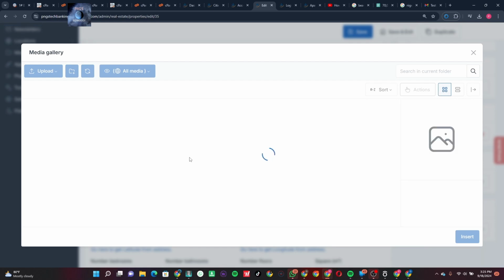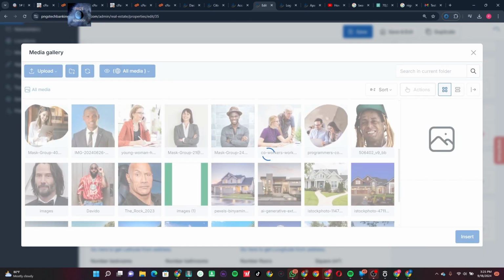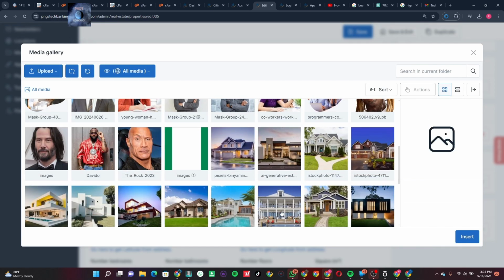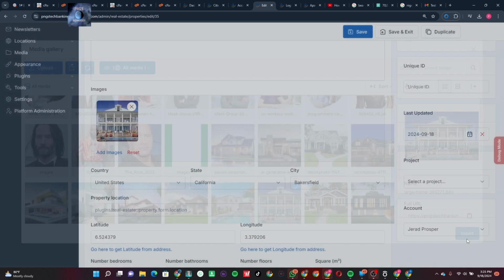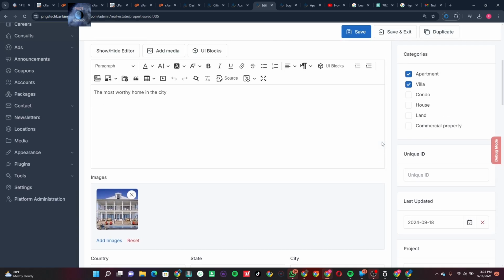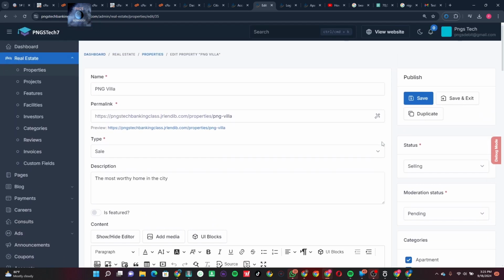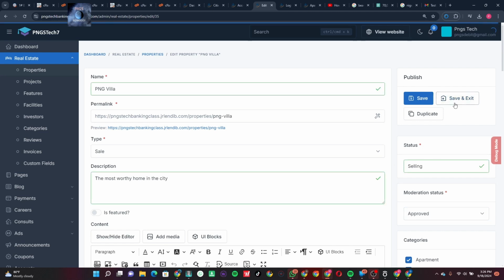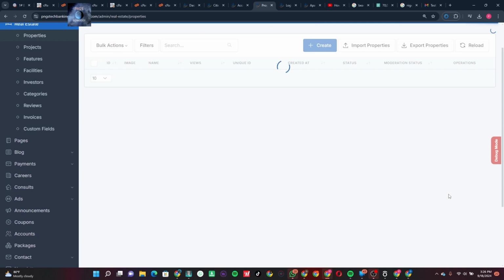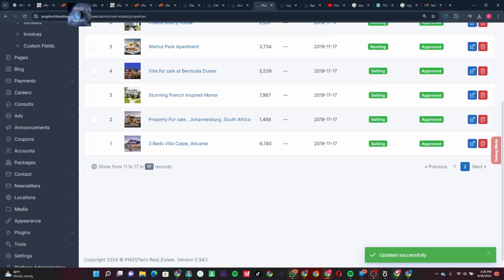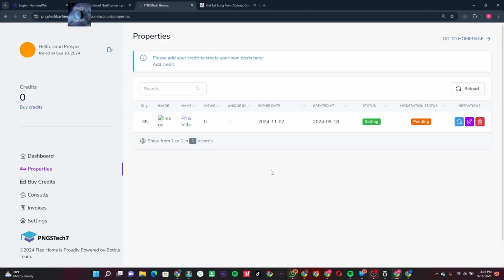So I can go ahead and modify the image if the image is having an error. I can insert on behalf. You can see how beautiful this is. So moderation from pending, I can put it on approve, then save and exit. So if we come back to the user right now and reload this, the user does not have any credit anymore and he has made a post.